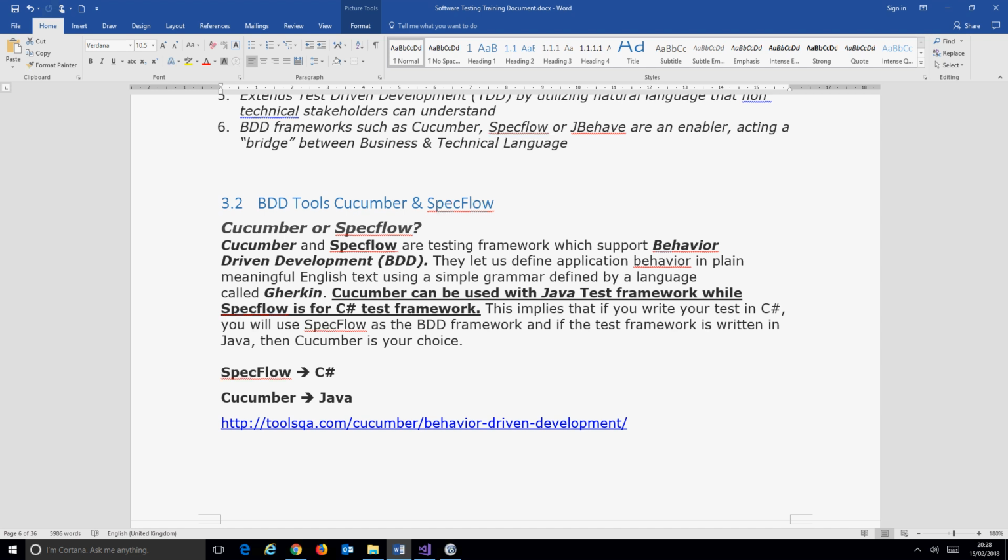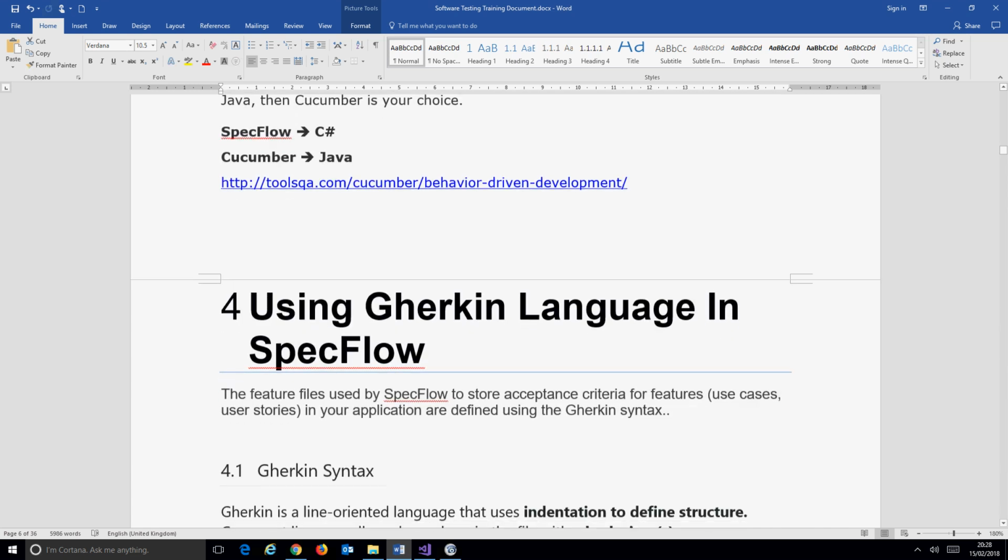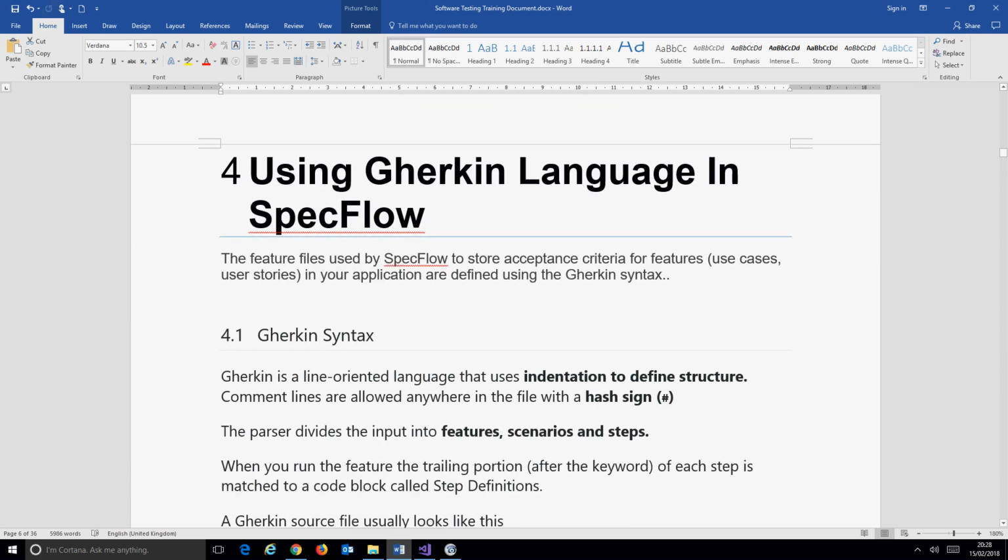In this lesson, we're going to focus on C# and we're going to use Specflow. Like I said, Specflow is written in a language called Gherkin. So we're going to study the syntax of this Gherkin language. It's basically how business will write their acceptance criteria for features you're about to test. But how did they write it?